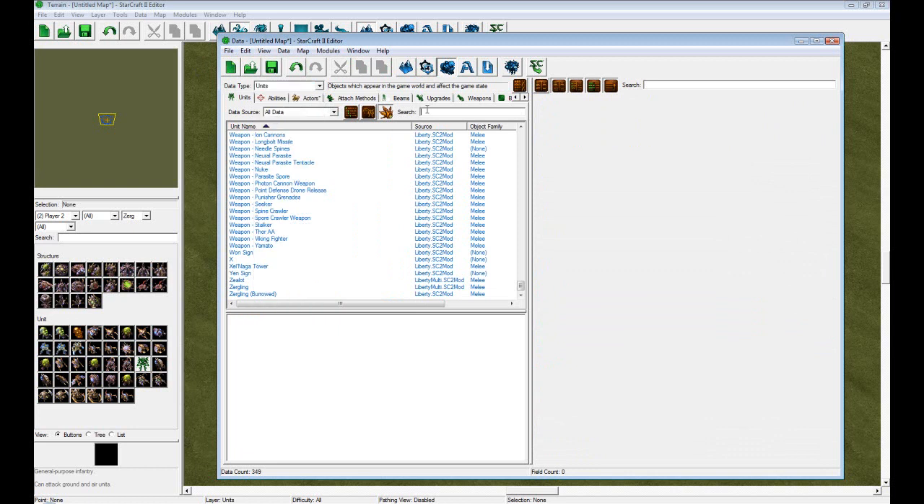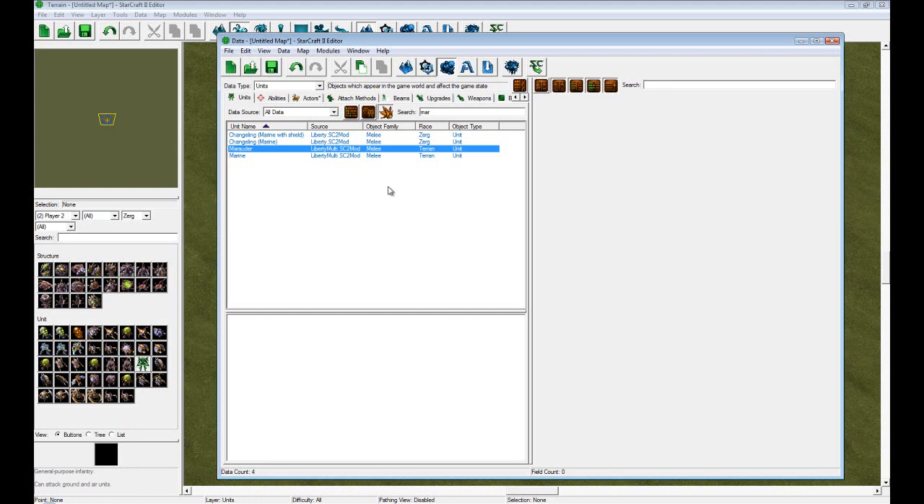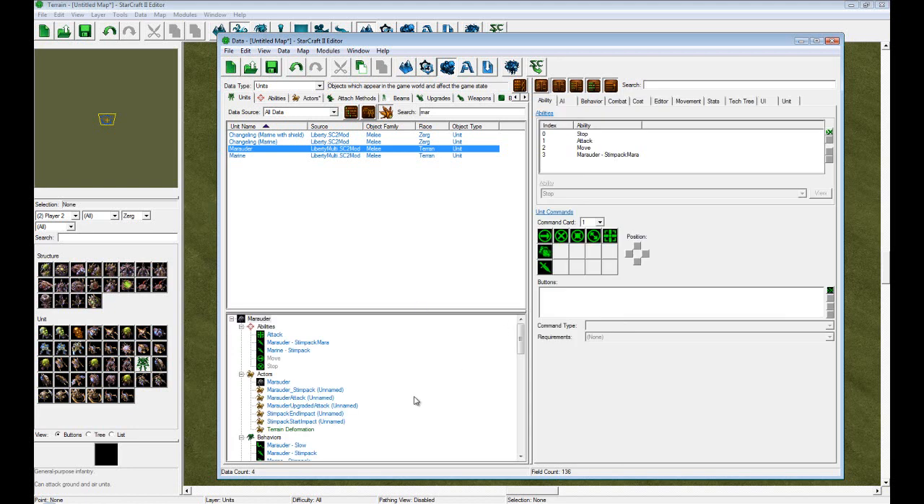Alright, so now if you were to go over to units, and if you don't have it, once more, go to data type, find units, and find your marauder in the search bar. You'll notice at the bottom left, we have terrain deformation in our marauder's actors tab.